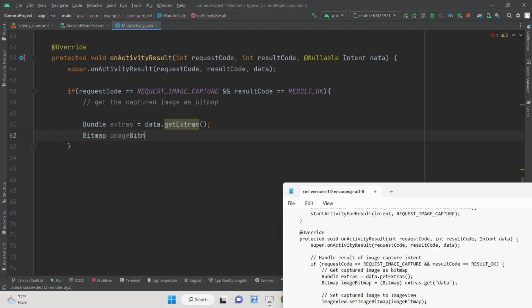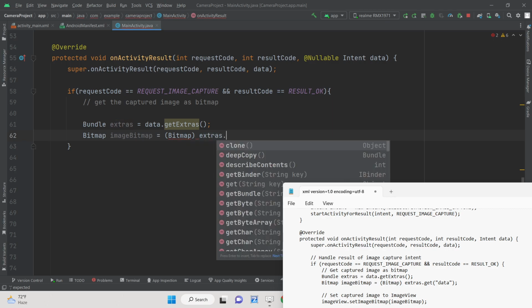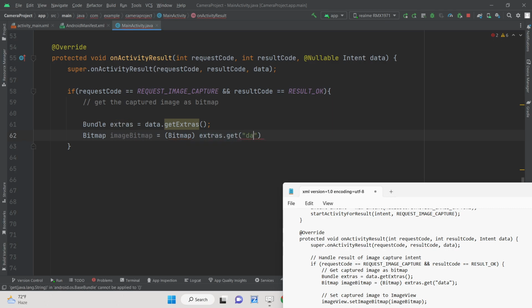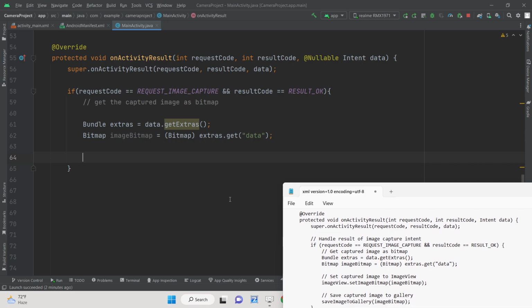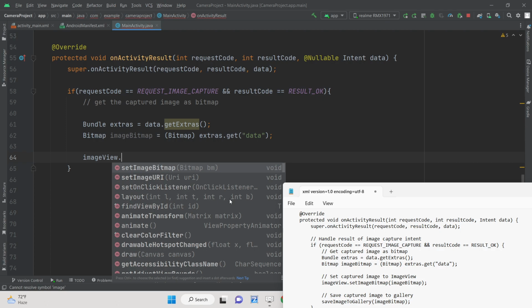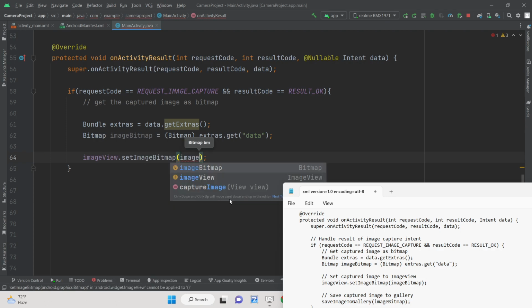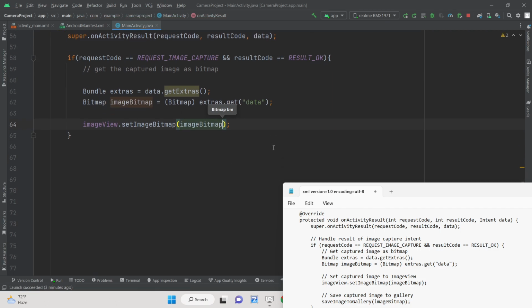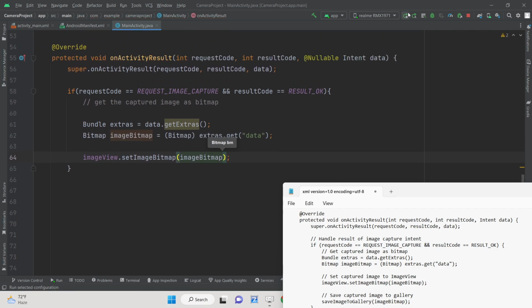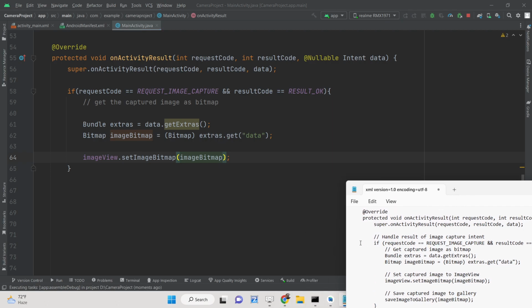After this we will convert this image to a bitmap by using the Bitmap class. We will say imageBitmap, and then we will simply typecast this to a Bitmap, extras.get. We will get the data of the image like this, and then we will simply show this image inside the image view. This is really simple. We have the reference of this image view, and it contains a method which is setImageBitmap, and here we will pass the imageBitmap. That's all.